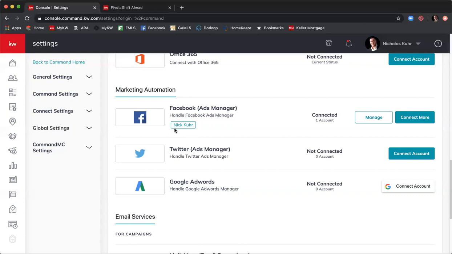So you can see here, it shows my name. This is actually logged in through my personal account, but I do have a business page affiliated with that account. That's why I'm able to have the ads manager connected. Again, I don't use Twitter, so I don't have that connected.